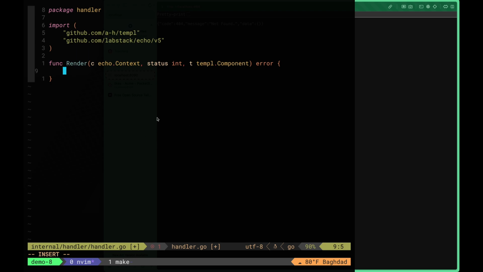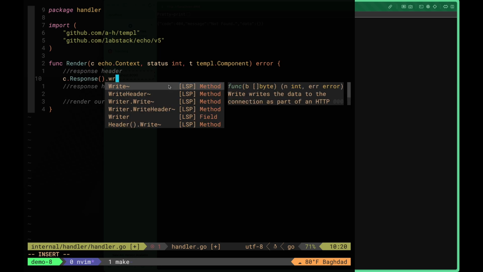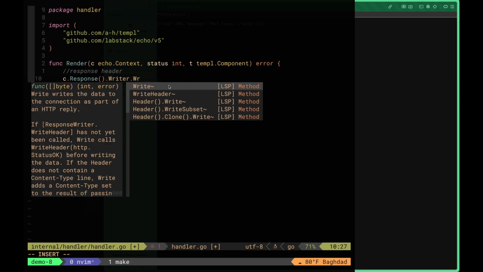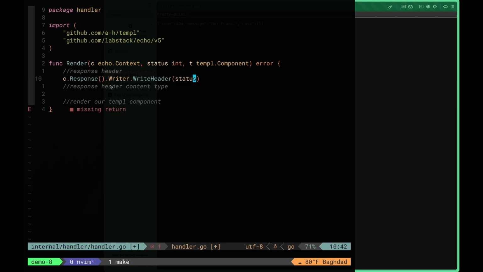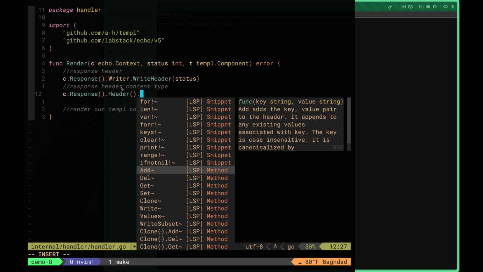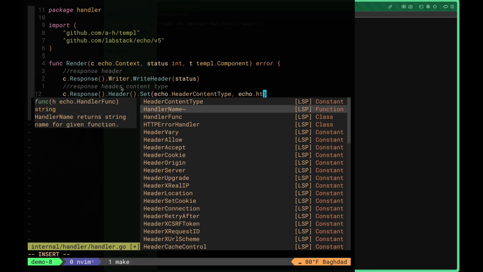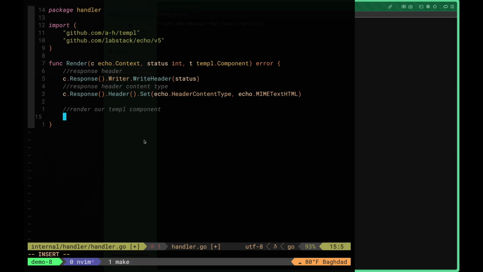The first thing we're going to do here is set the response header. Then we're going to set the response header type. Then we're going to render our Templ component. To set the response header, we're going to get the response from the context, so c.Response(). We get the writer first, and then we use the WriteHeader method. We give it the status code. After our header is created, we're going to set the type of the render by also going to the response header. We're going to set a value of the echo header content type to be equal to the echo HTML MIME type.